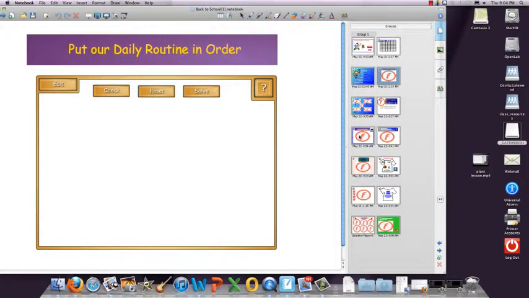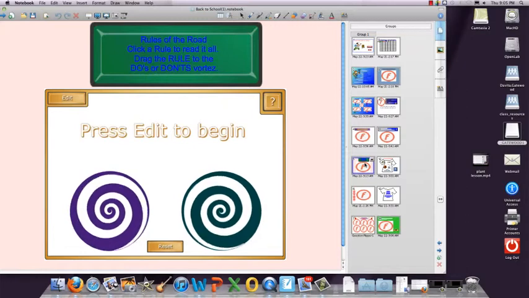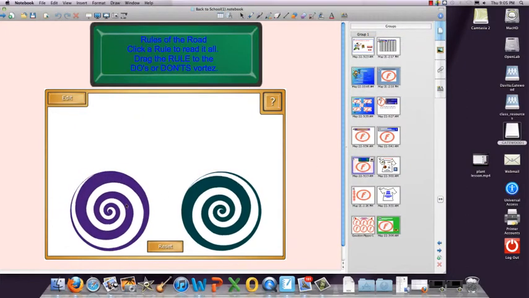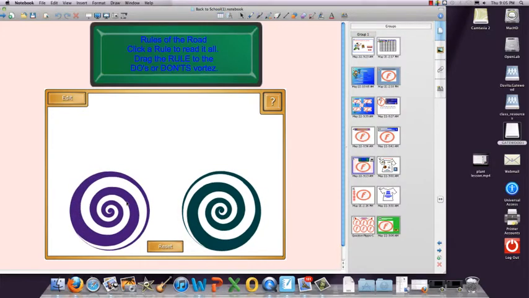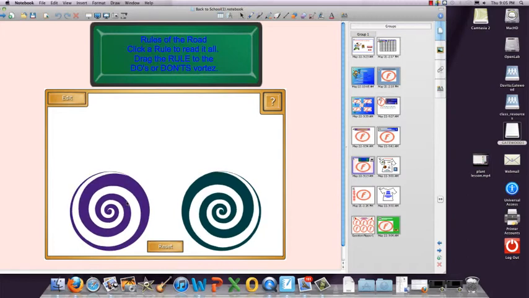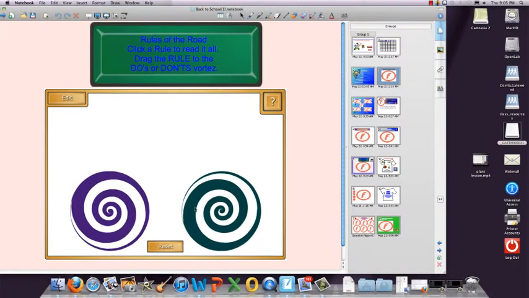On our next slide, we put our daily routine in order, when we check into class and the activities that we're going to do. Our next slide is rules of the road. We click on a rule and drag the rule to the do's and don'ts, and we tell you what type of rules are okay to do and what type of rules are not okay to do.